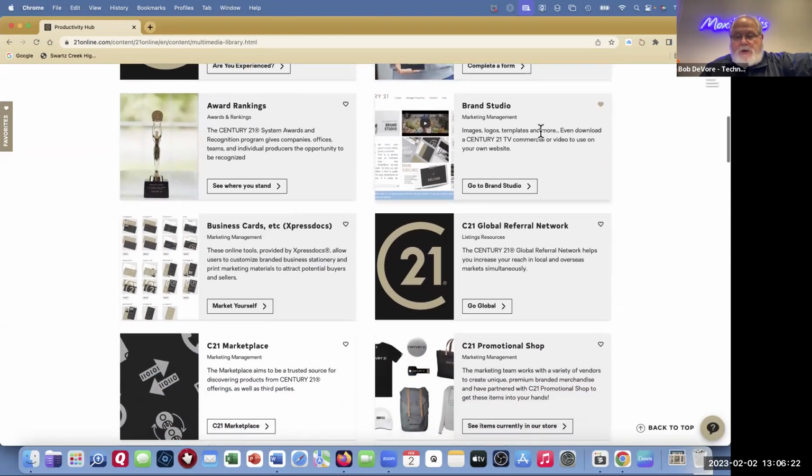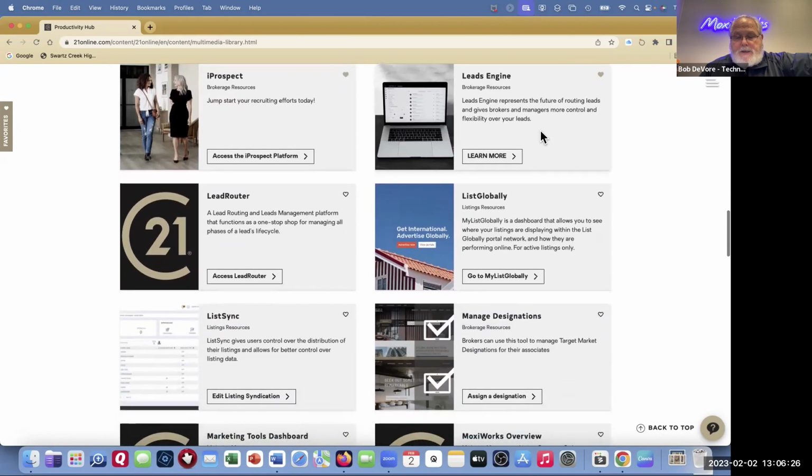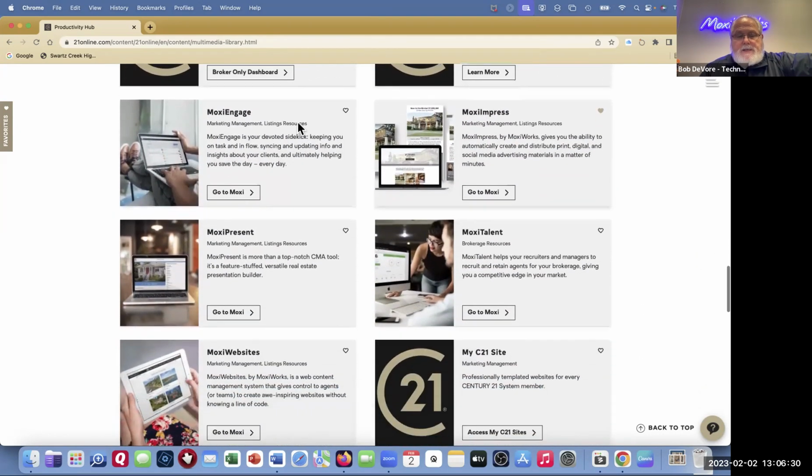So I like Brand Studio because there's all kinds of good stuff for you. I like C21 University because there's a lot of good stuff. The nice thing about the Moxie tools is you only have to grab one of them and save them, okay? You notice I don't have all of the Moxie tools as favorites. I just have one. So I'm going to go ahead and click on this one.